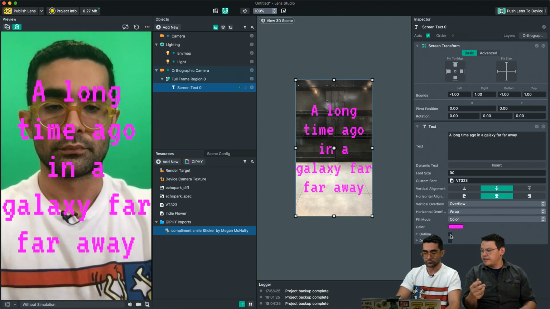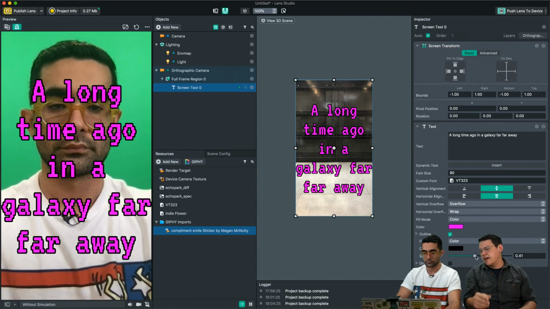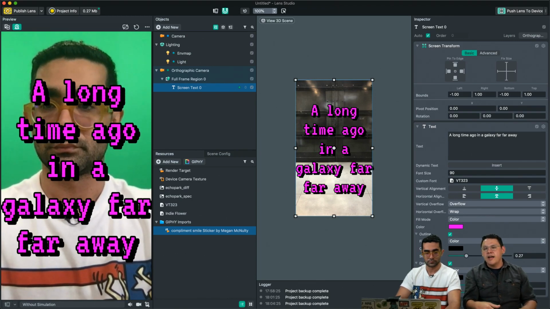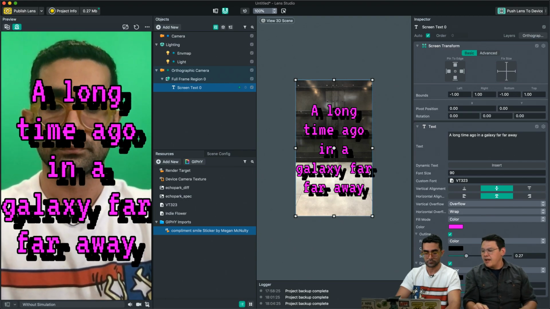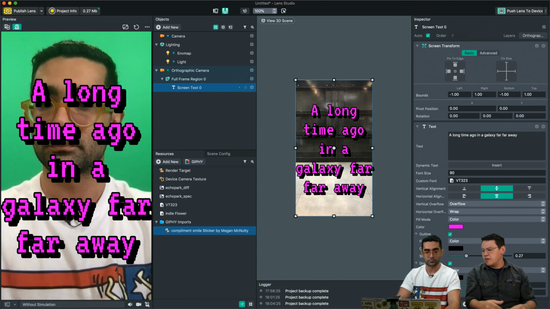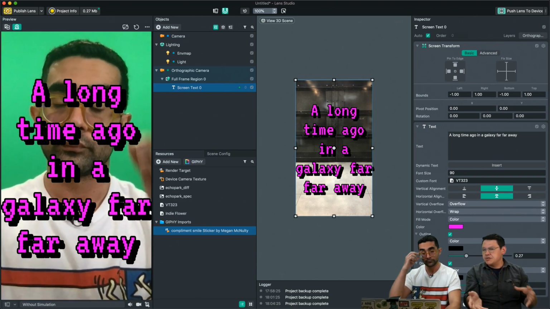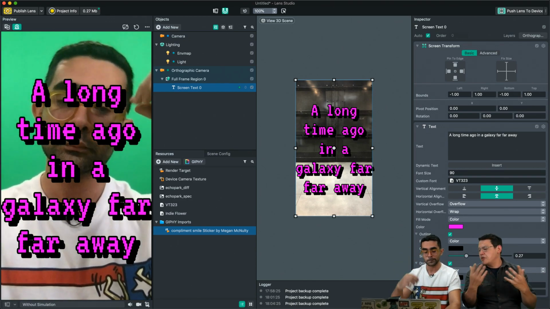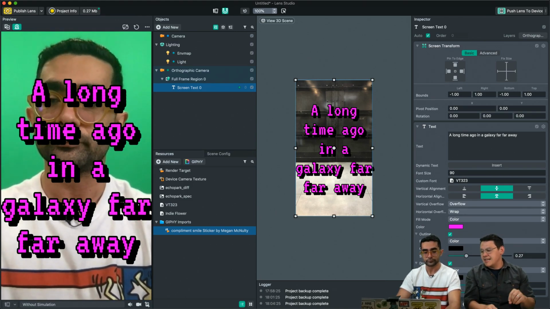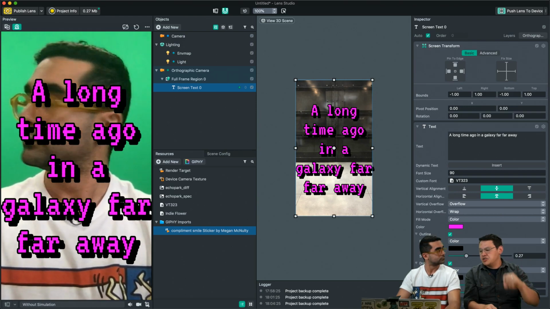And then additionally, you can add an outline or a drop shadow. This is very similar to our older label component. The purpose of the text component is to replace the label component, so we definitely suggest using the new text component. But if you had used the label component before, you're familiar with these settings for outline and drop shadow.